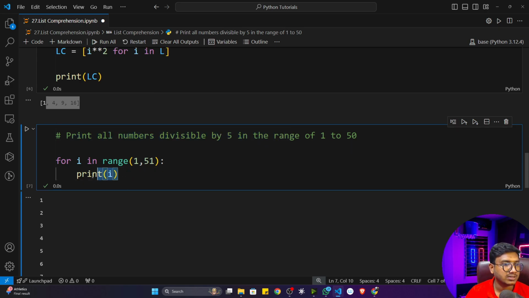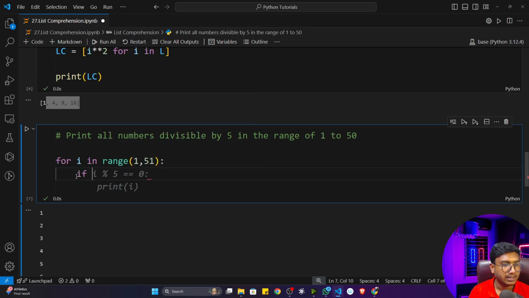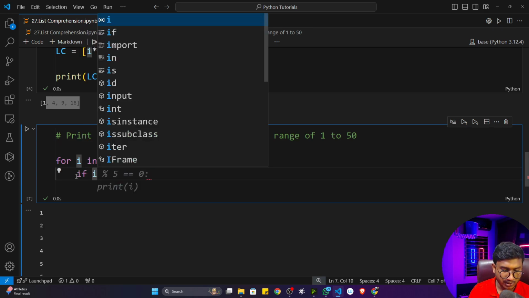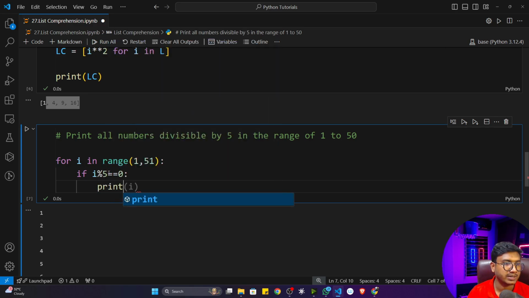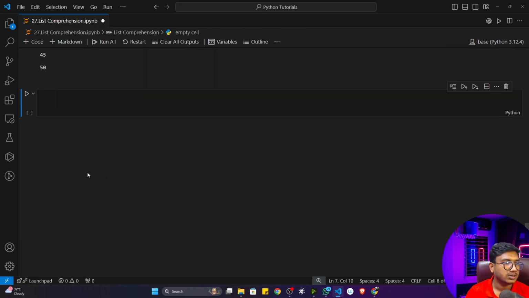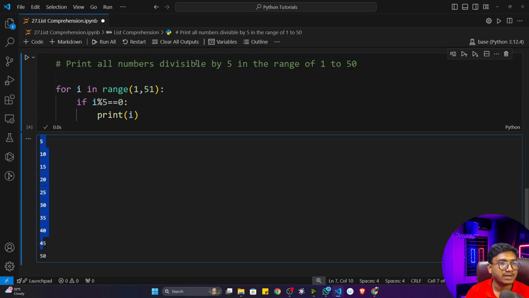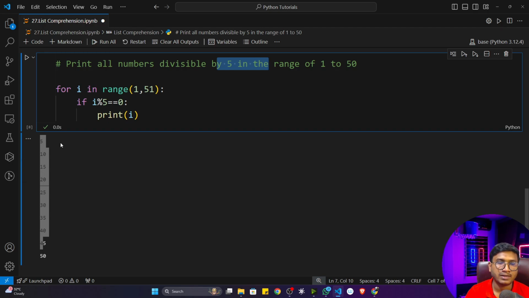So here I'll write a simple condition: if i mod 5. What is divisible? Divisible means if you divide that number and the remainder is equal to 0, then I need to accept that number. For this I can use mod. I'll divide by 5, and if the remainder is equal to 0, I'll print this number. Okay, print i. This is the simple program. Now if I execute, I'll see that these are the numbers that can be divided by 5.